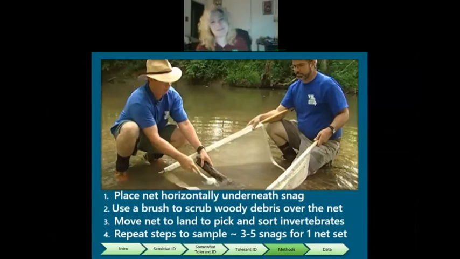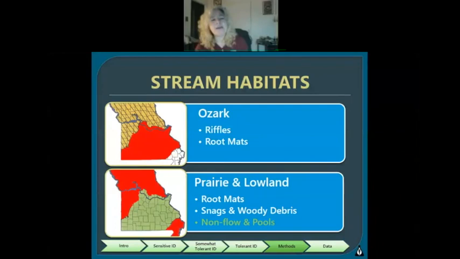And if you do end up doing woody debris, 3 to 5 snags can equal 1 net set. So use your best judgment if you do end up using woody debris, and 3 to 5 smaller pieces of wood is 1 net set, or perhaps 1 large piece of wood could be a net set as well.